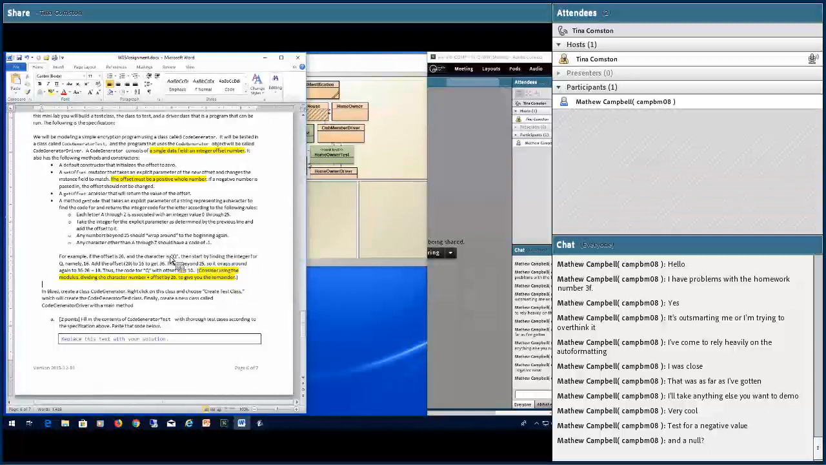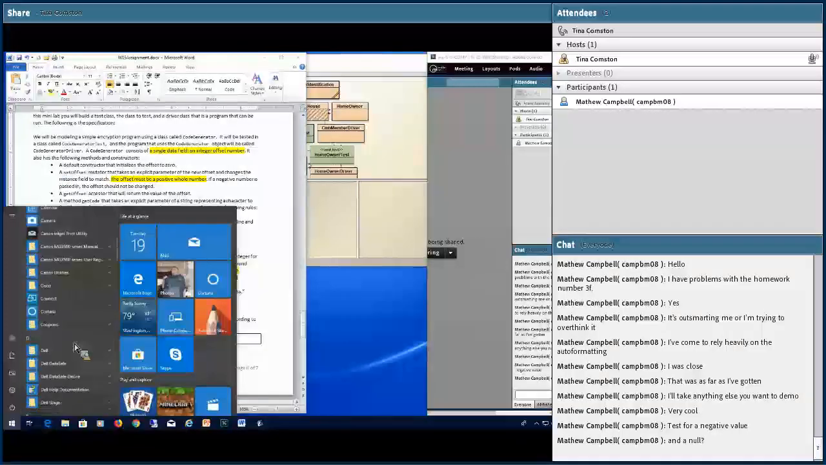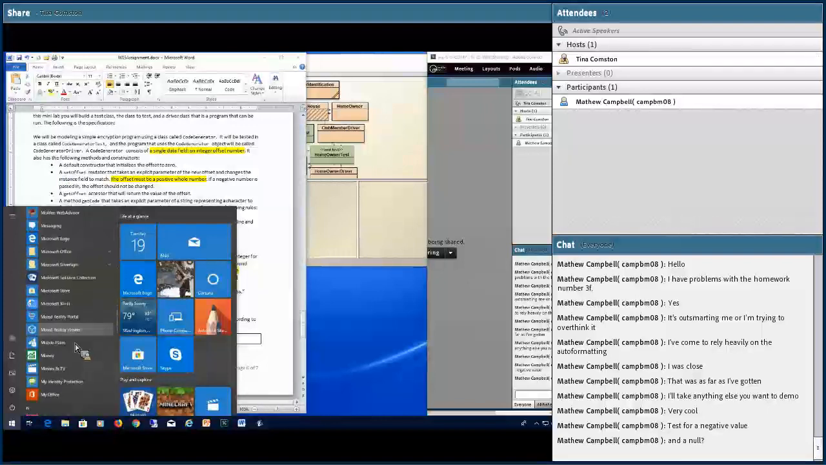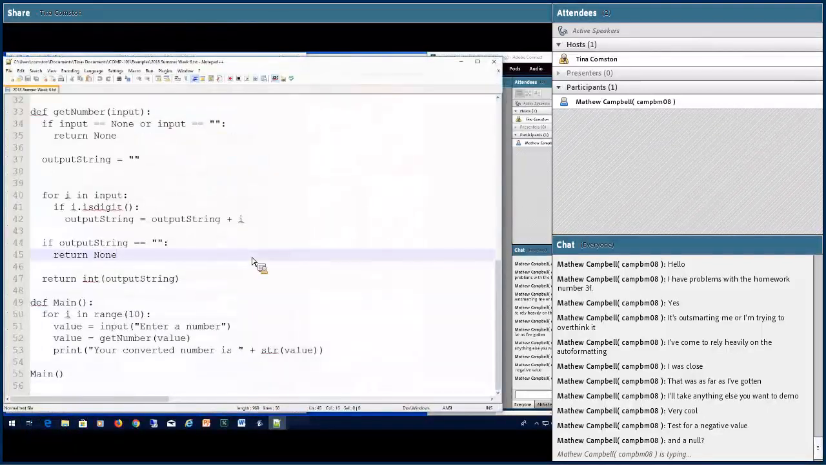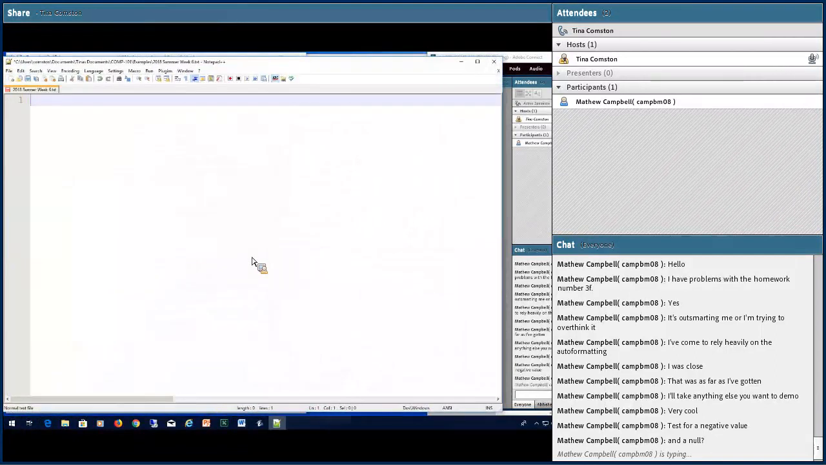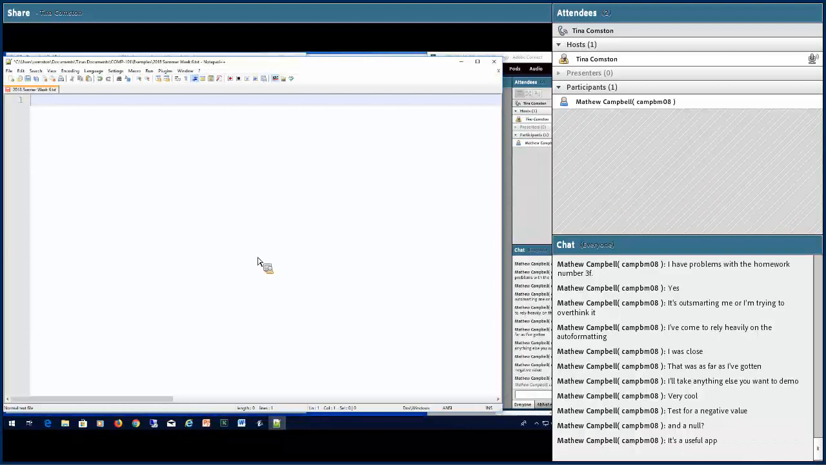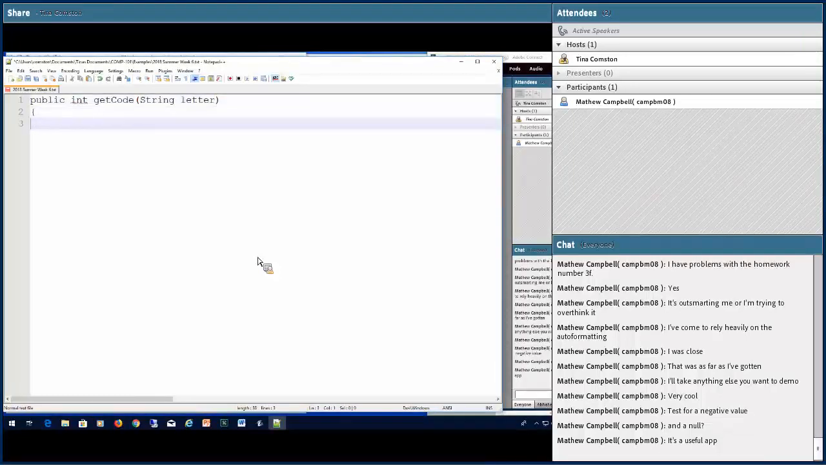Now let's go back and think about this. I'm just going to pull up Notepad so I can jot some things down. I know that I have a character coming in and I'm returning a number. So it's kind of like public integer getCode, something like that, and in here is a string letter, whatever you want to call it, and you've got your open and closing brackets.